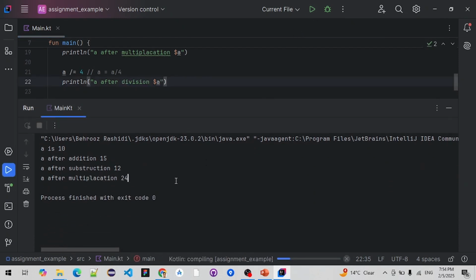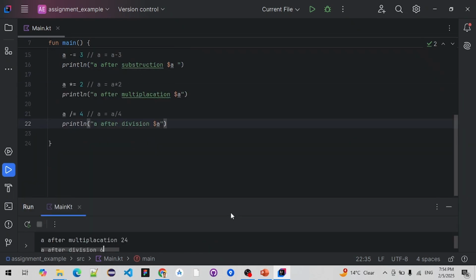Let's run it. Okay, the result after division is 6. A after division is 6. Now let's see the example for modulus.